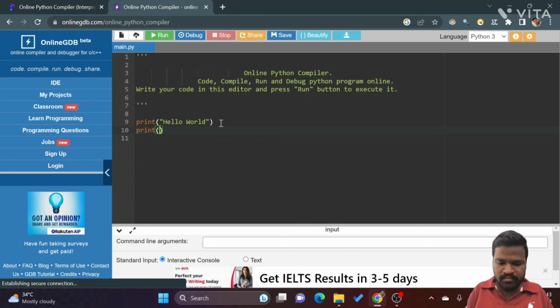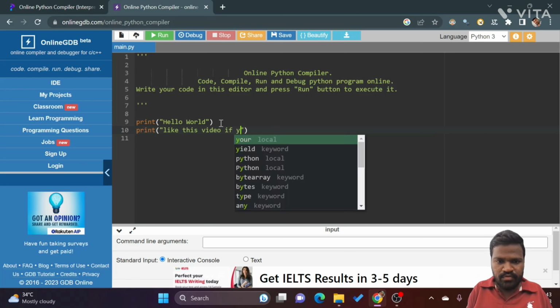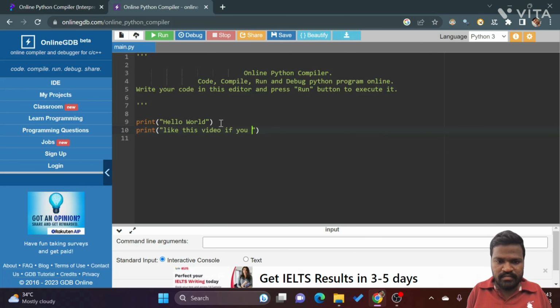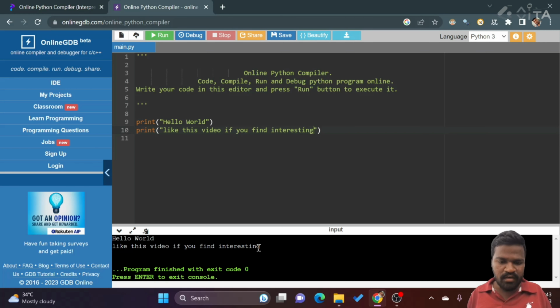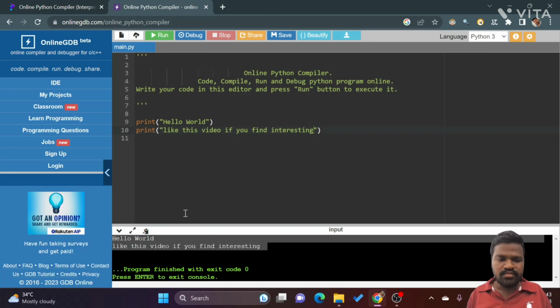Print, I'm printing like this video, if you find interesting. If I click on this run button, I can see the output here, right? So this is about Online GDB, and if you sign up and log in, you can actually store all your Python work in an effective and organized way also. So you can explore that as well.